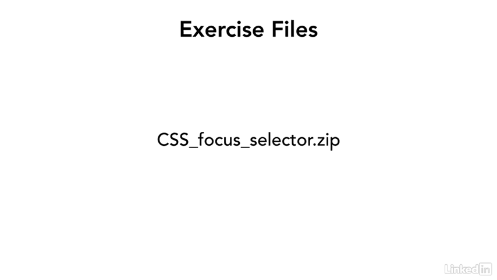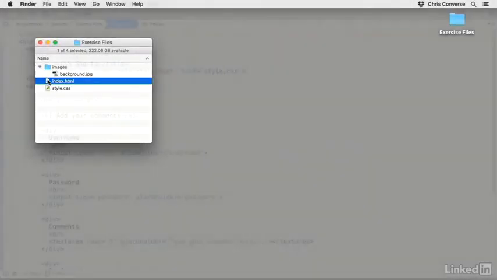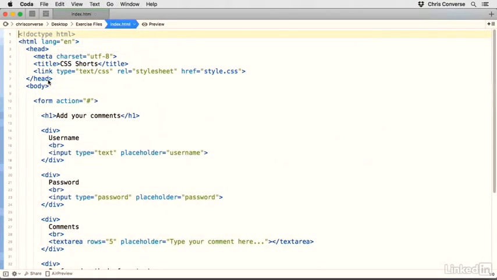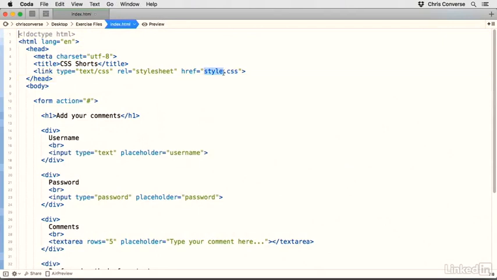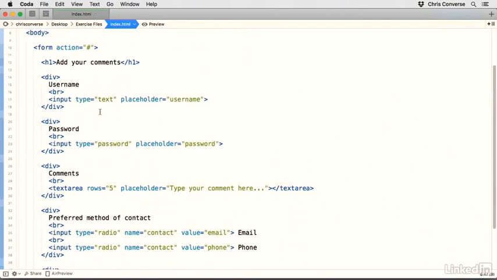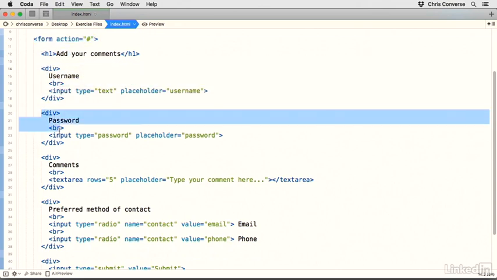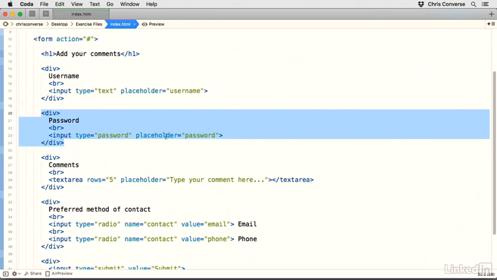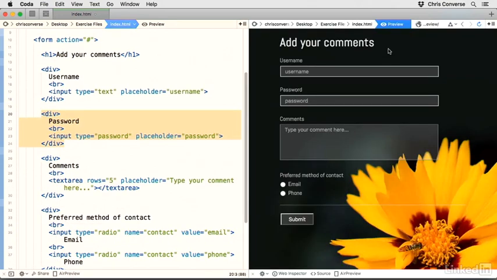So if you'd like to follow along with me, download the exercise files, and let's begin by opening index.html in a text editor. Now with the HTML file open, you'll see in the head area we have a link to style.css, which we'll open in a moment. Inside of the body area we have a form. Inside of the form, we have an H1, and then I have each of the input types for the form inside of div elements. And to preview the layout we're going to be working with, you can open the index.html file up in a browser.